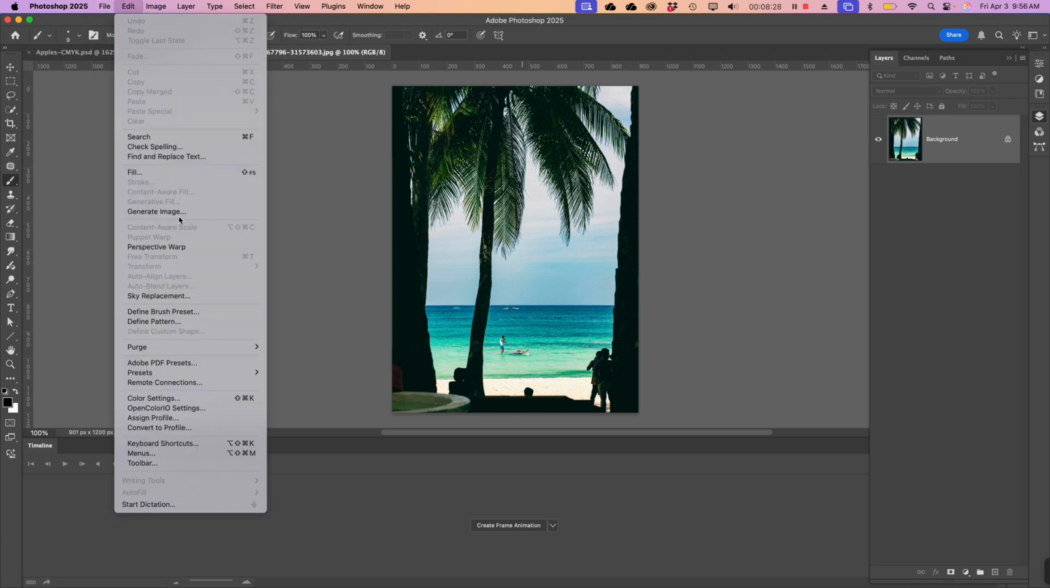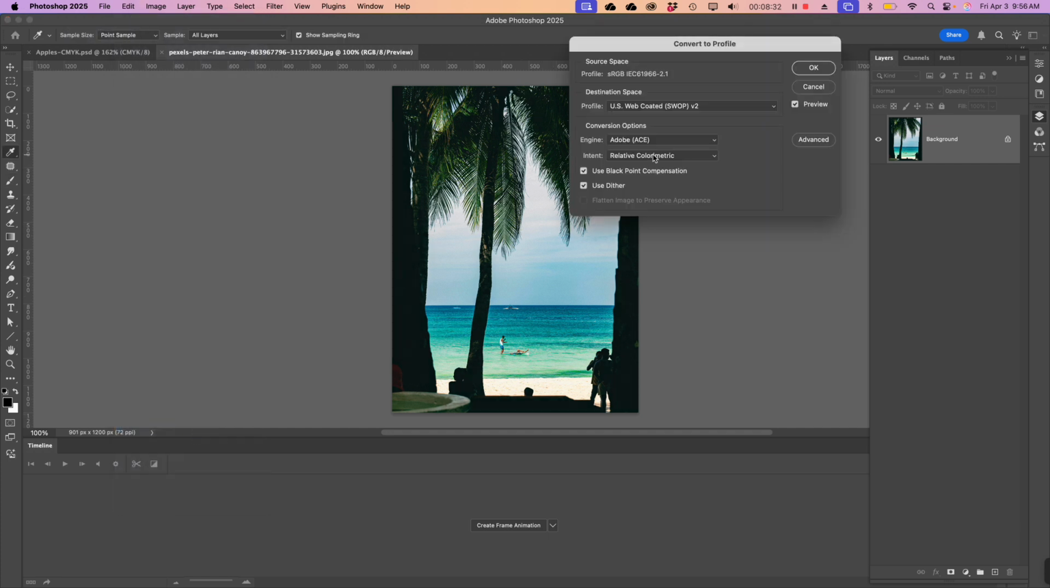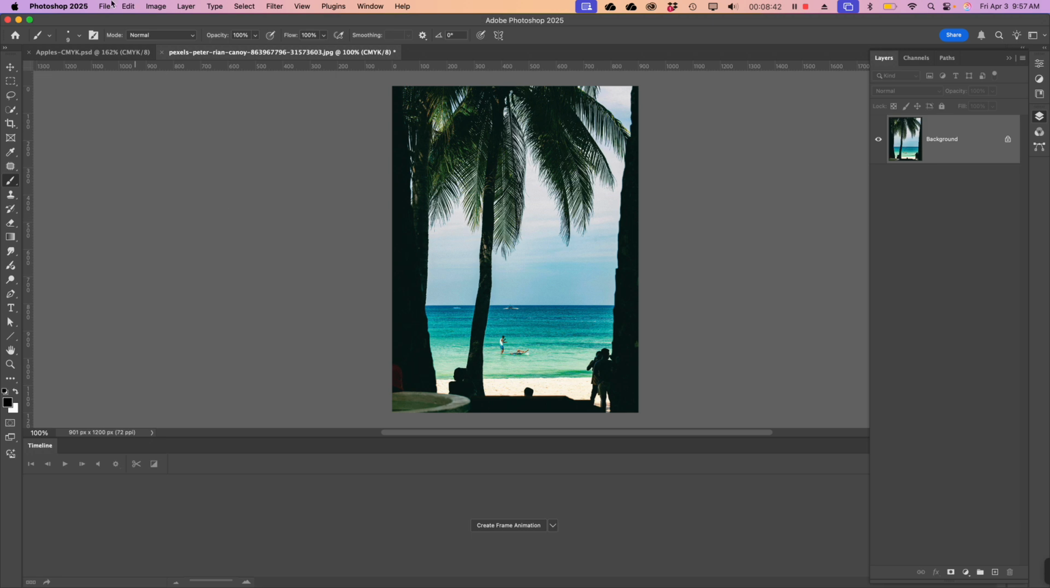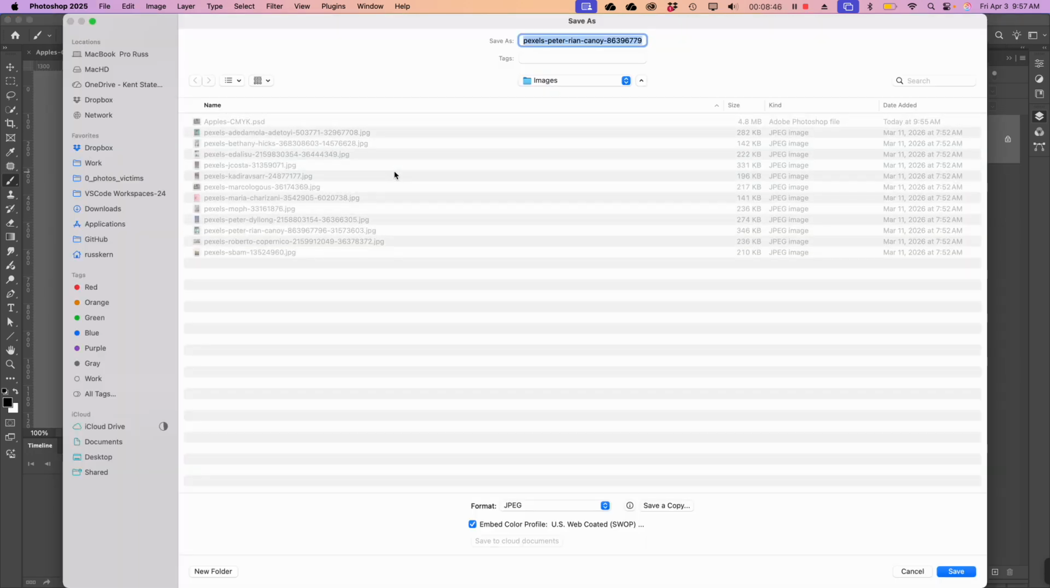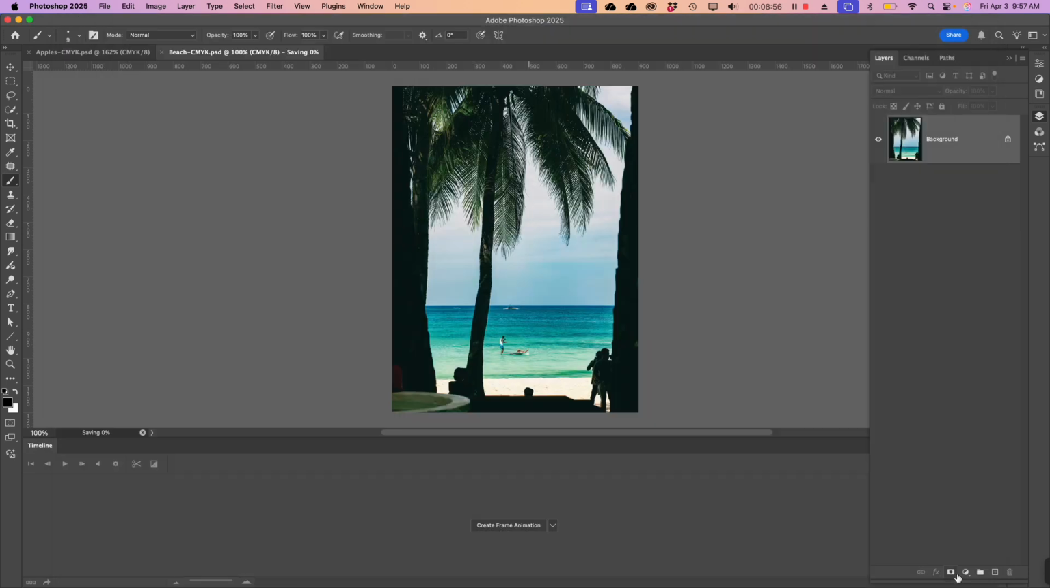Edit, convert to profile. My last selected profile should be selected. It should be very simple and quick from this point forward. As long as that's selected, I'll say OK. File, save as, beach CMYK. I'm going to make it a Photoshop document, .psd, say save.